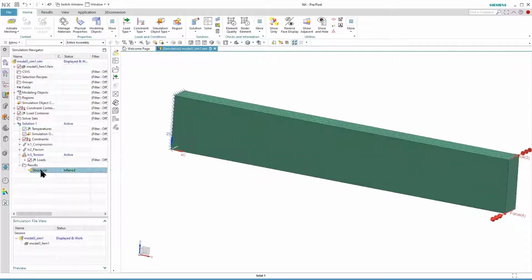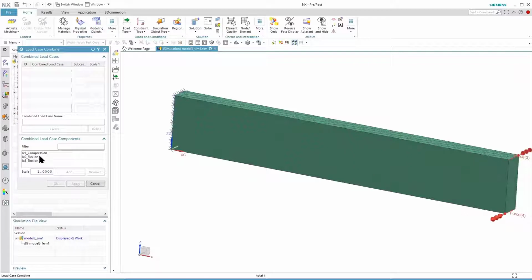If I go back and look, active on the structural, right mouse click, you have this menu, combined load case. I have these load cases I defined, and I can define a new load case where I put all in. I create it and I say compression with the scale 1 added, flexion with the scale 1 added, also the torsion. So I have a superposition of all three load cases. It's a linear combination of the results.